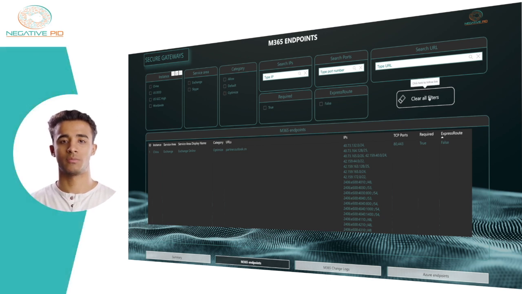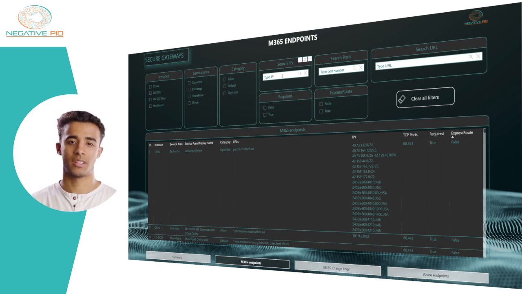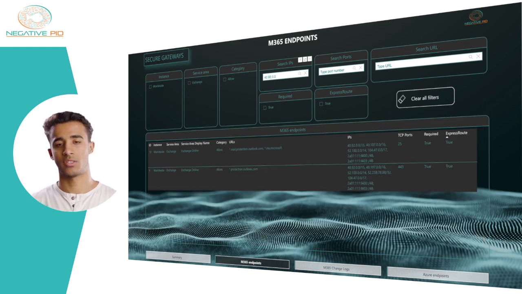You've probably noticed some search fields at the top of the page. These allow you to type in values, even partially, to search the dataset. Let's say I don't recognize the 40.92.0.0 IP address in my firewall and would like to know its corresponding service. I can type it in the Search IPs field and click Enter. Now I can see that it's the Outlook Protection Service.